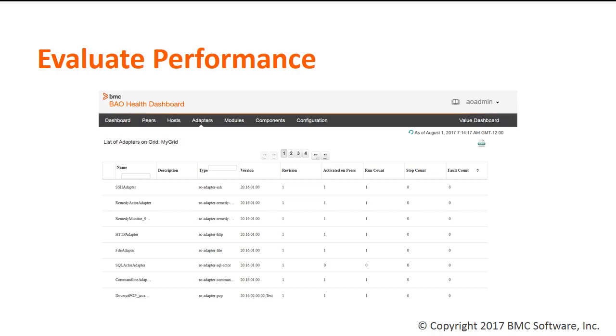For more information about checking BAO's health, you can view the video BMC Atrium Orchestrator Checking Grid Status via Health Metrics. By planning your grid appropriately, and by monitoring it periodically to make sure it works with any later plans, you can preempt memory or load issues and ensure BAO runs smoothly.